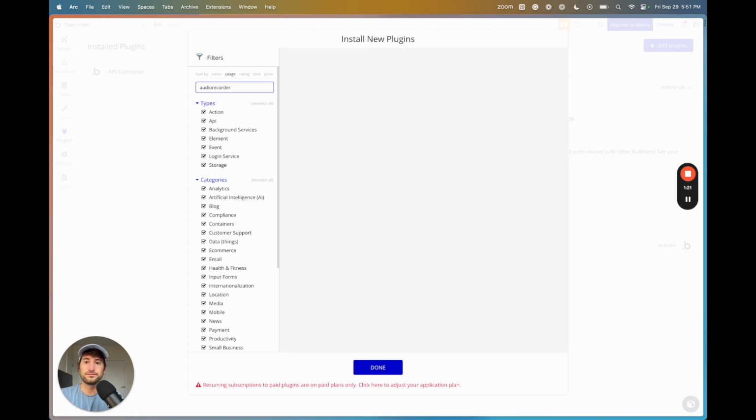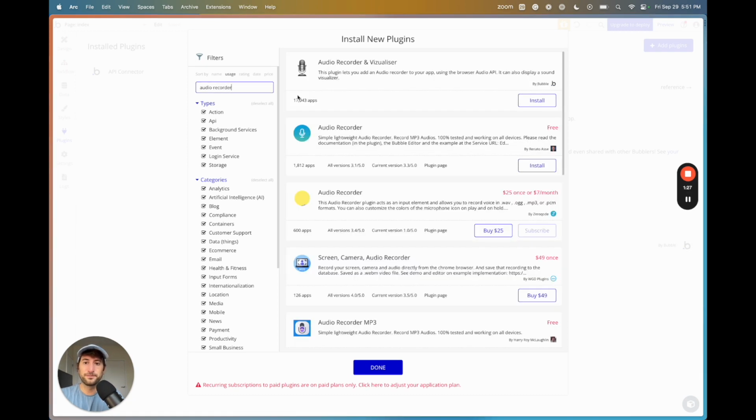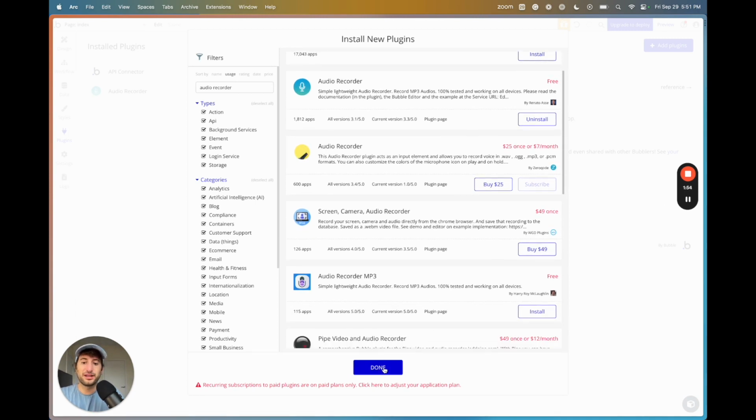recorder. Actually, one second here. I have to put a space in between audio and recorder. And it should be this one here. This is the icon that we want to install. So it's the one here with the blue icon. And I'm going to go ahead and install it. The reason we're doing this one is because I verified that this works the best in my testing. So this is the plugin that's going to allow us to let users click record and actually record in our app. So I'm going to go ahead and click done here.